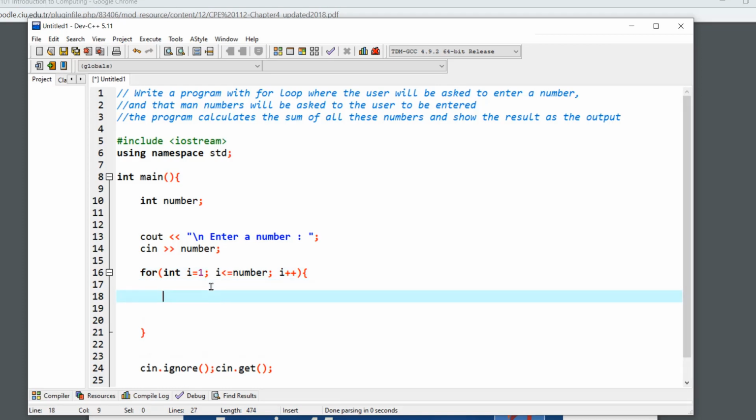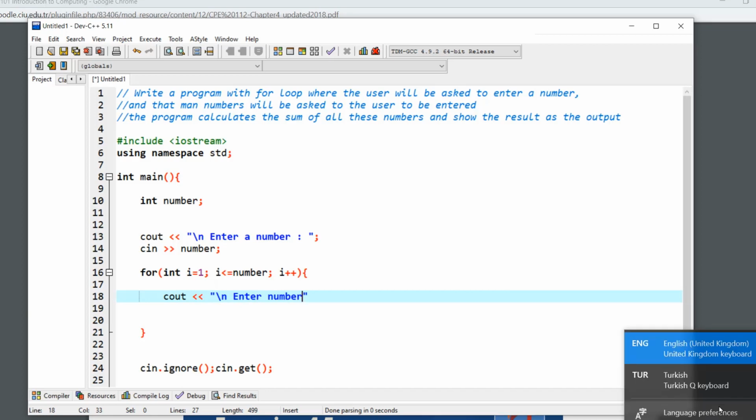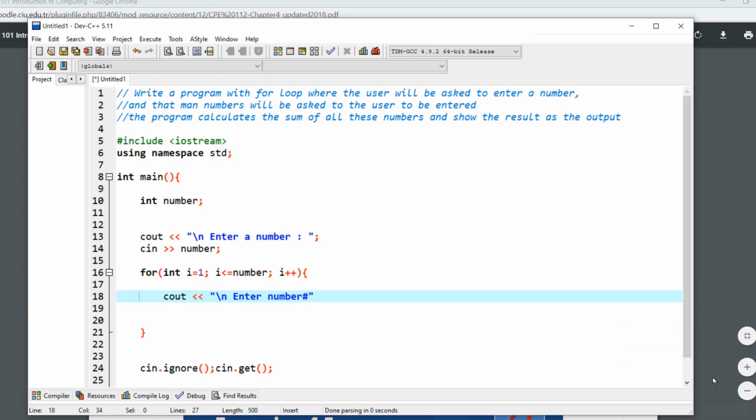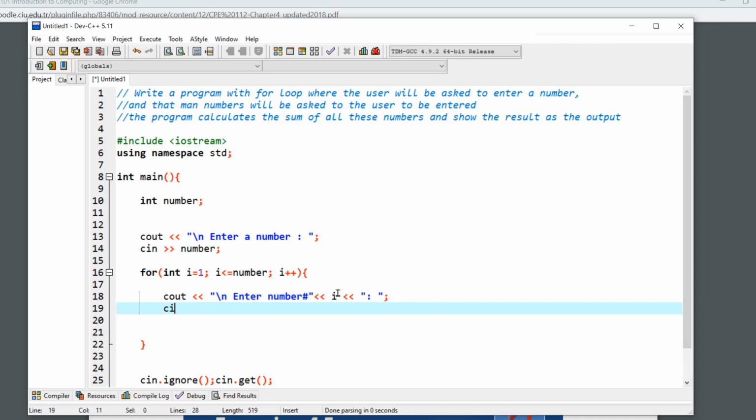So I'm going to ask the user to enter these numbers one by one. So, enter number, whatever that number is. We can put a number sign should you want to, and just show that specific number. In this case, that number for me is i, and then expect the user to enter it. We can get this using cin.